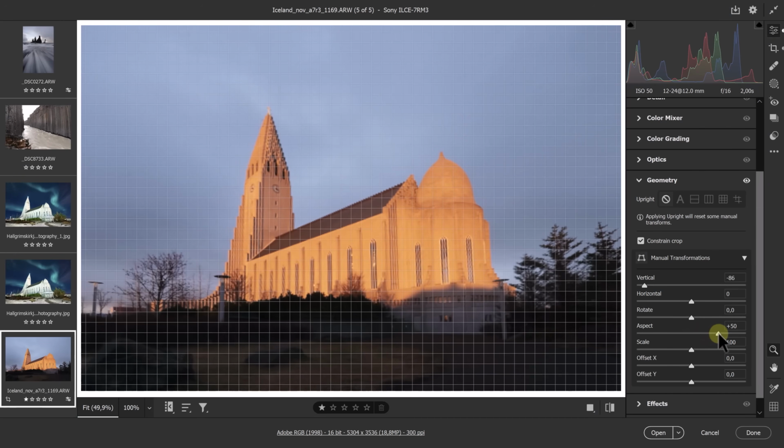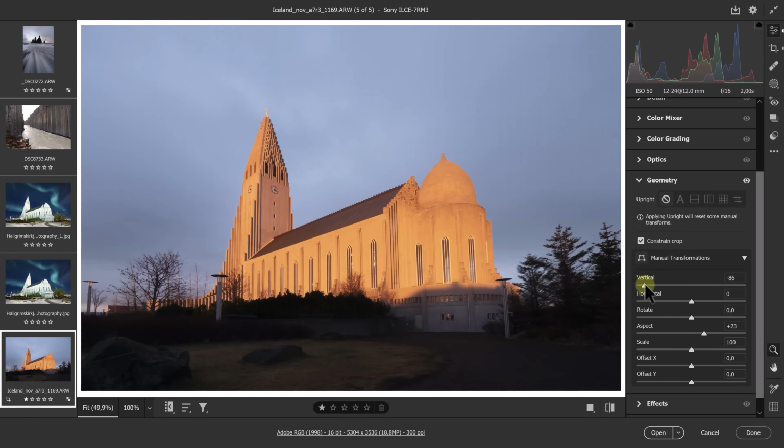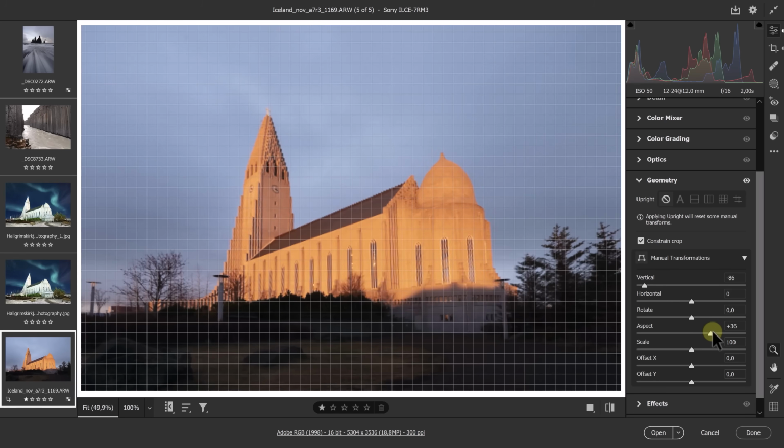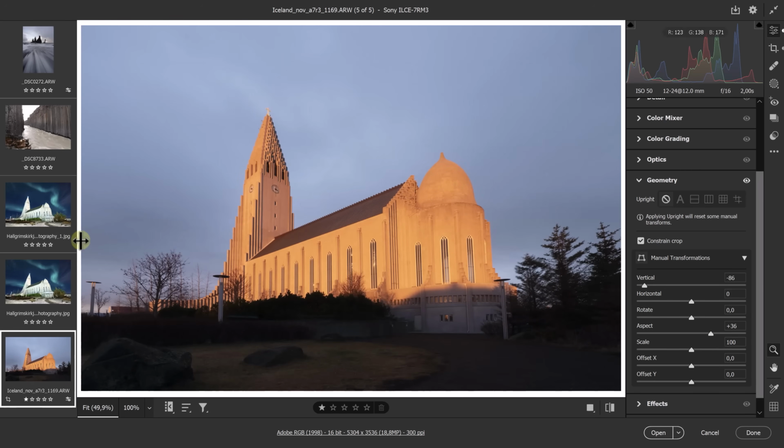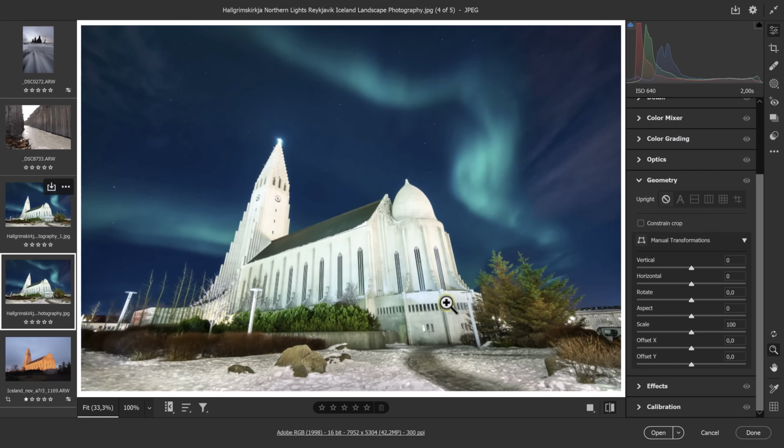So you may also want to change the aspect just a little bit when you have corrected the vertical, simply so it doesn't look too squeezed. So here are a couple of other examples. In this example here, I wanted to include this northern lights above the church. However, I still found it to be very stretched.